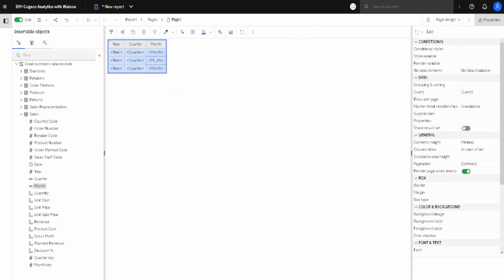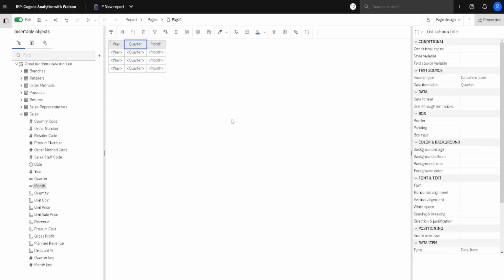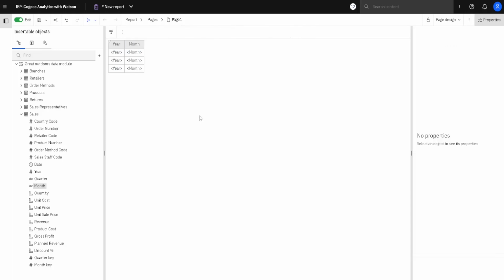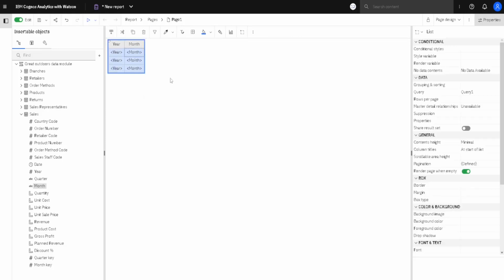If I select some column, and then if I click delete on my keyboard, I will delete this column. And if I select these three dots, I will actually select the whole list, and when I click on delete, I will delete the whole list.